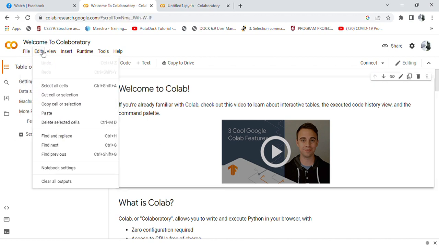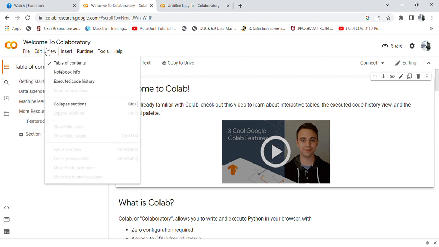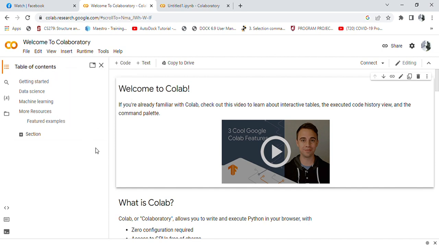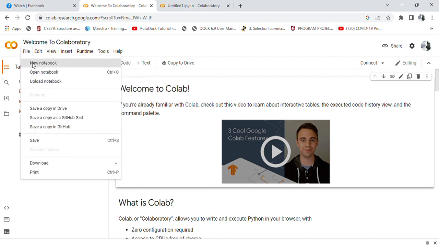Similarly, you have other interfaces. When you work in different IDEs, they provide you with different kinds of menus to help you complete your work. These are the menus. We will see later on what type of services this can provide to us. First of all, we will go to the file menu and create a new notebook.